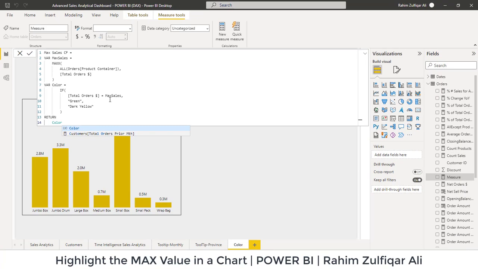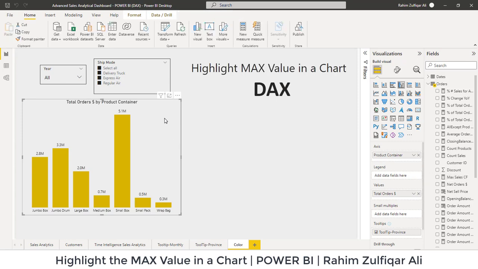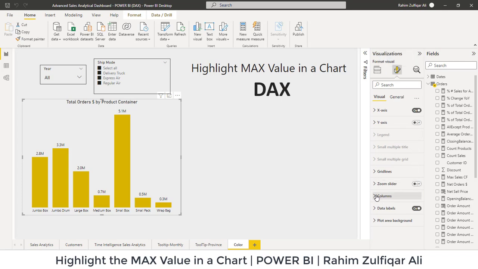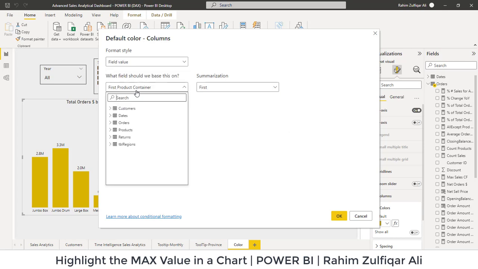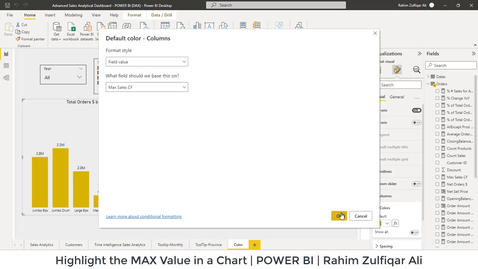After defining this explicit measure, in which we have defined two variables with a returning value, just press the Enter key. Now you have an explicit measure Max Sales CF. I will click on this visual and go to the Format your visual icon, and here I will expand the Columns, and you can see a small fx button. I will click on this fx. Here in the Format style drop-down menu I will select Field value, and in the field value we will select that explicit measure in which we have defined this logic, Max Sales CF. I will select this and press OK.